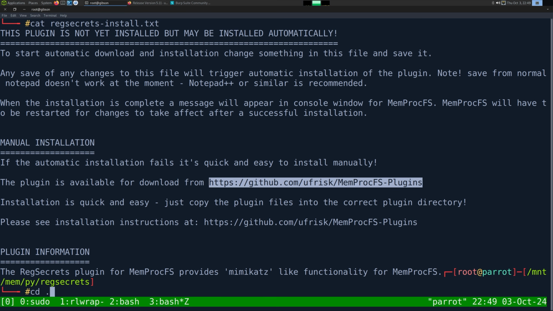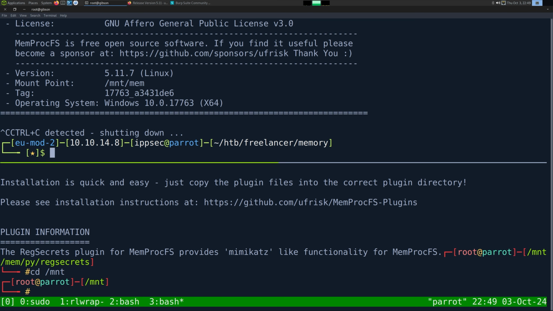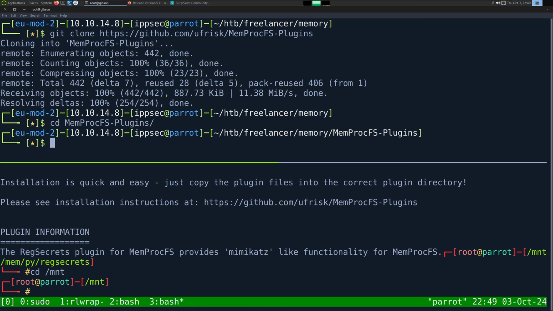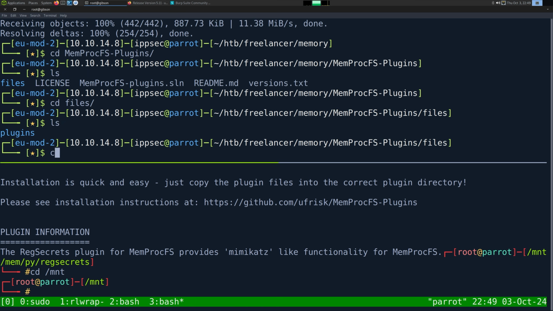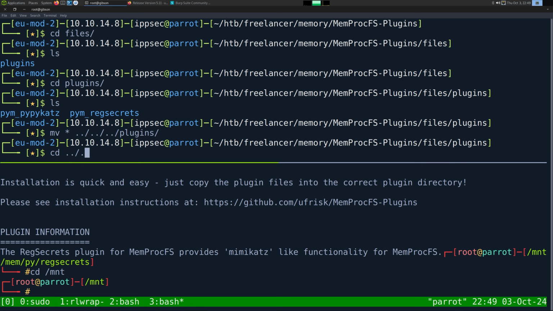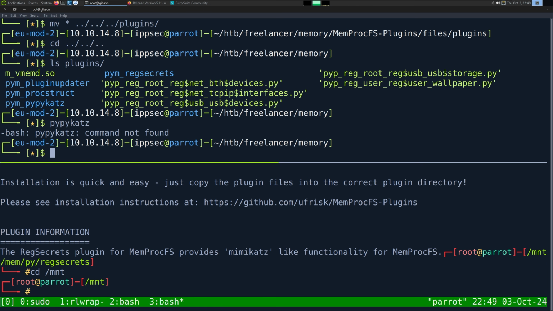So I'm going to go back to mount. We can close this. And I will do a git clone on this. And then if we go in files, plugins, we got PyPyKatz and reg_secrets. So I'm going to move those to just the plugins directory. So now in plugins, we do have PyPyKatz and reg_secrets, but PyPyKatz is not installed on the box.